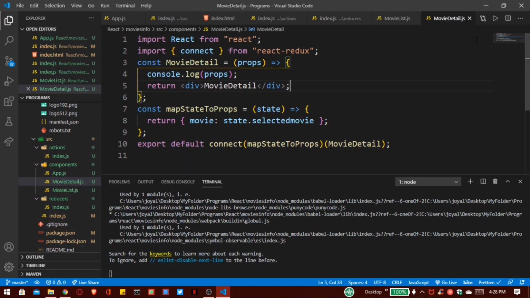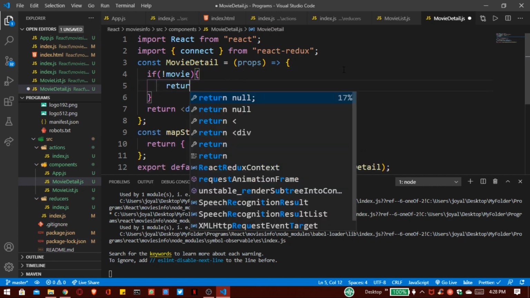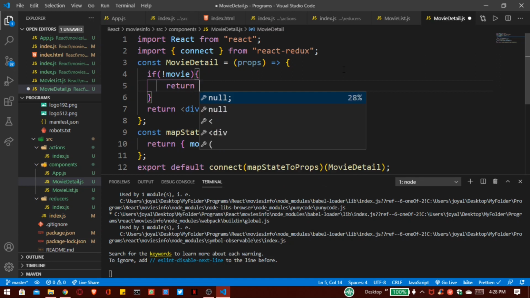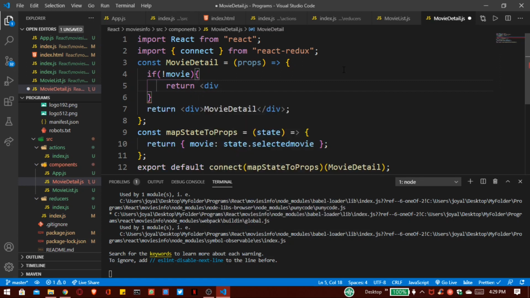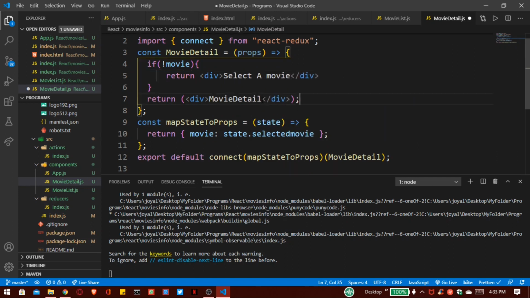So let's do that. Go inside this movieDetail.js file and let's remove this, because this is only for understanding purposes. And here we have to write our if statement. If our movie is not selected, then we have to type select a movie inside our div tag. So select a movie.